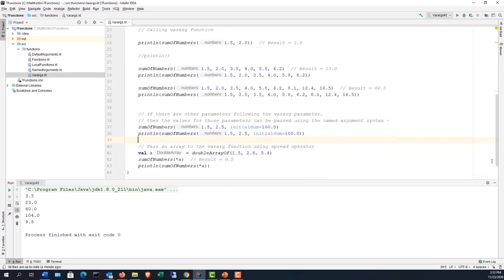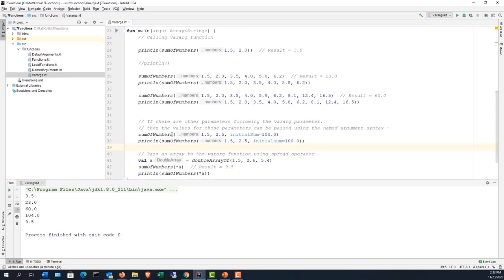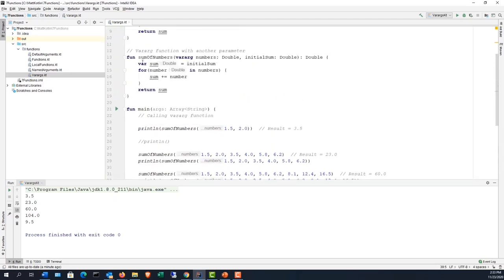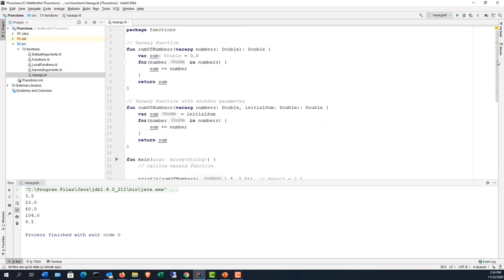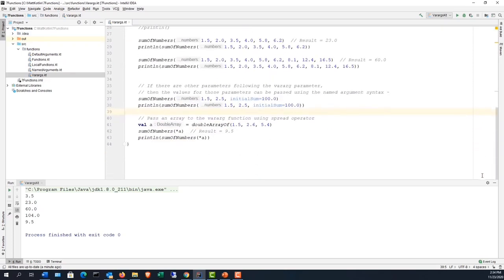Then we come down here, it's sum of numbers. However, we're passing these 2 doubles called numbers and then initial sum. So because this function is being called this way, Kotlin in this class is able to say, okay, this is the sum of numbers that's being called, and the calculation is being done that way using that function. And then finally, we can use an array as our varargs. So we are doing sum of numbers and you can see our output is 9.5.